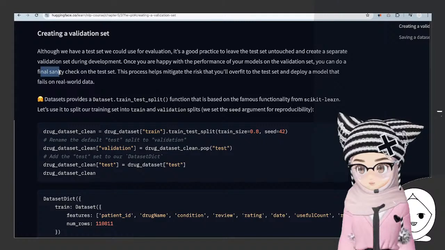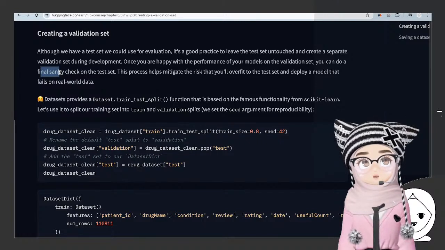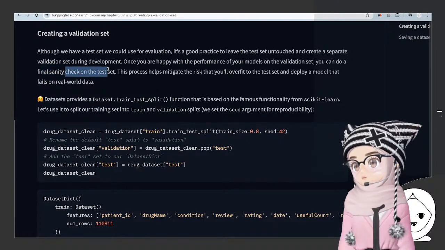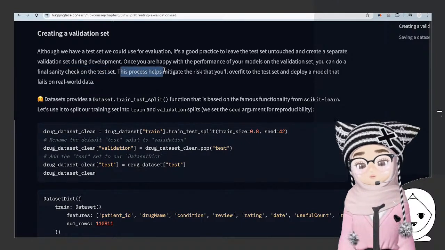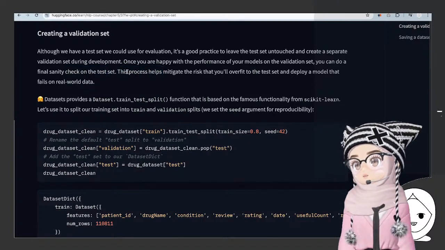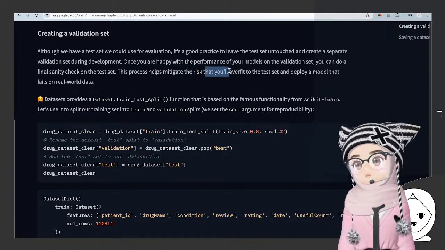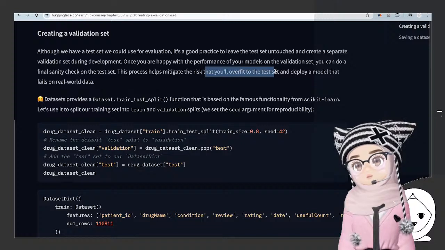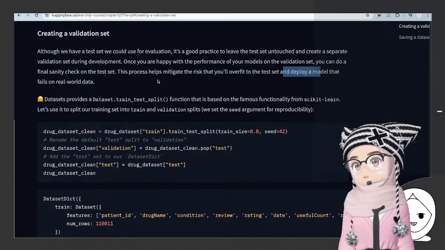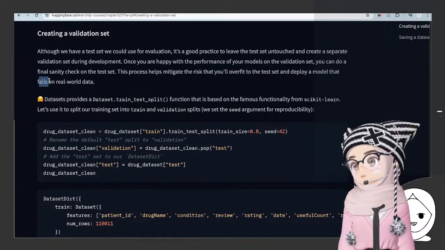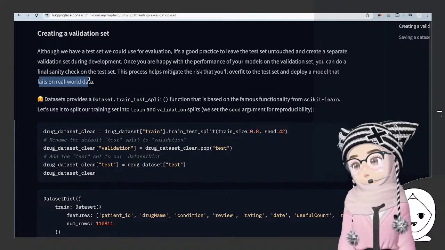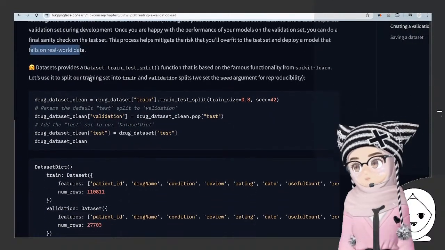Why is it called a sanity check? I feel sane on the test set. This process might, wow, I really can't read. This process helps mitigate the risk that you will overfit the test set and deploy a model that fails on real world data. Yes, it helps with overfitting.